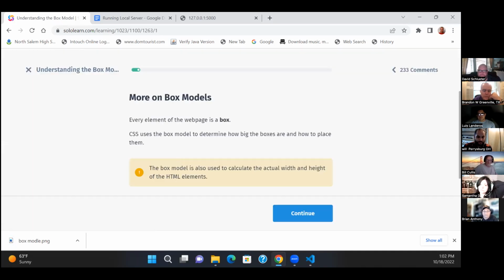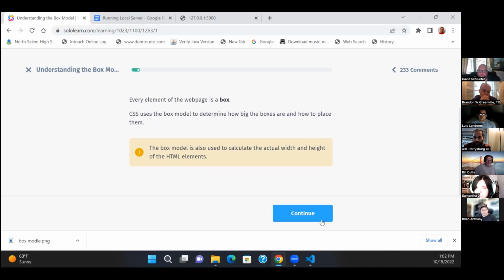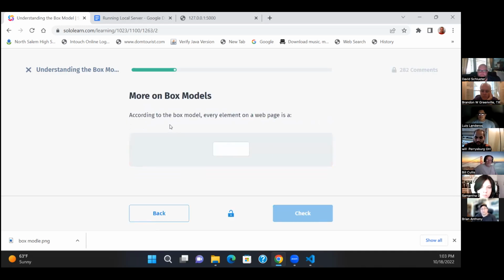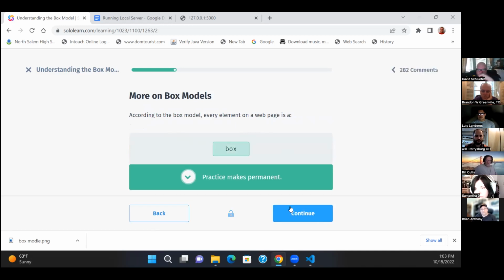And Samantha, can you read this one? More on box models. Every element of the web page is a box. CSS uses the box model to determine how big the boxes are and how to place them. The box model is also used to calculate the actual width and height of the HTML elements. Okay, and what's the answer here? Box. Good. Okay, and continue.